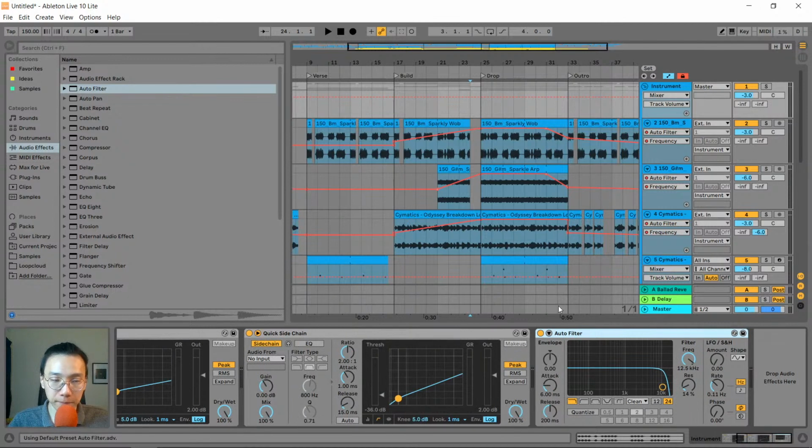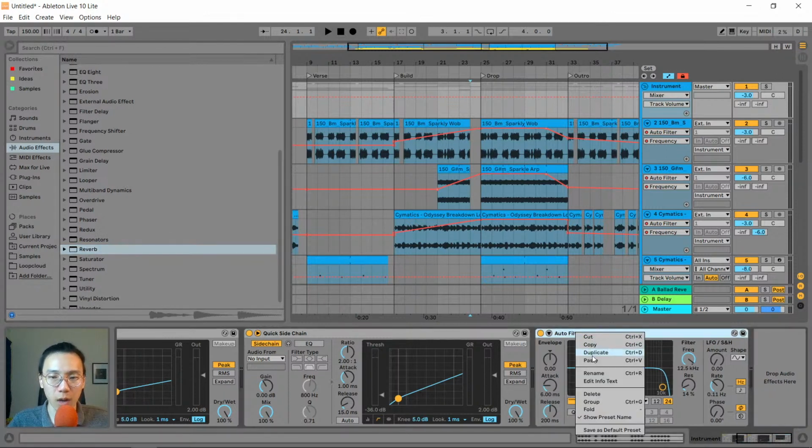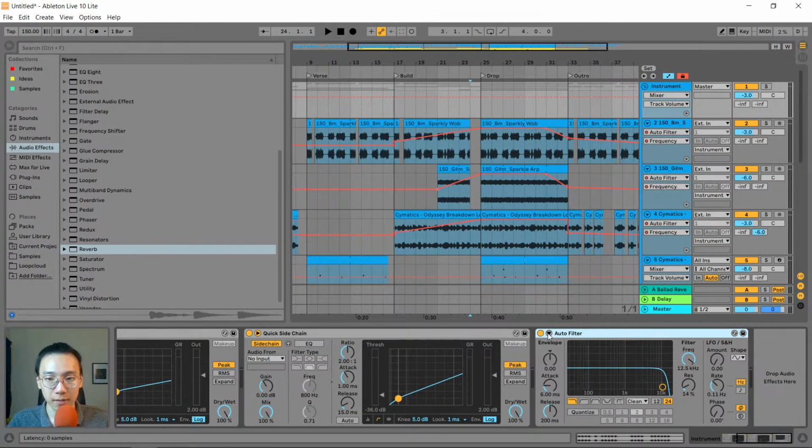Okay, auto filter, and usually it's accompanied by a reverb. You know what? Let's just do our own one knob pumper, our own UJam Finisher, right?